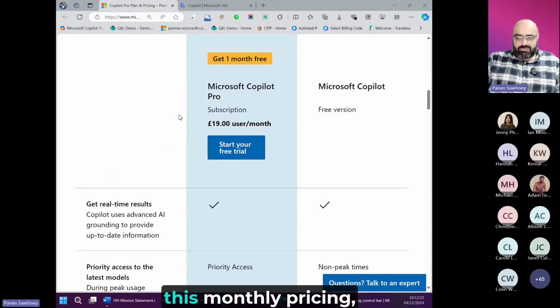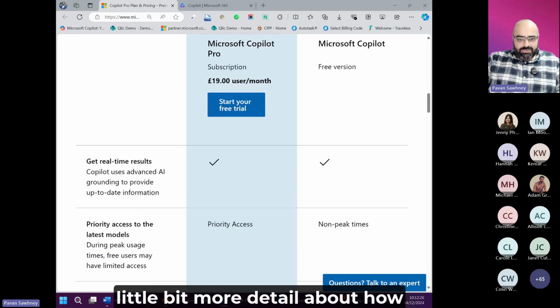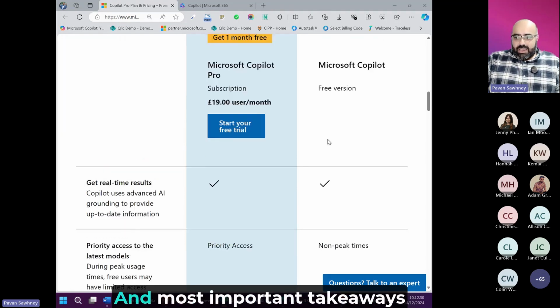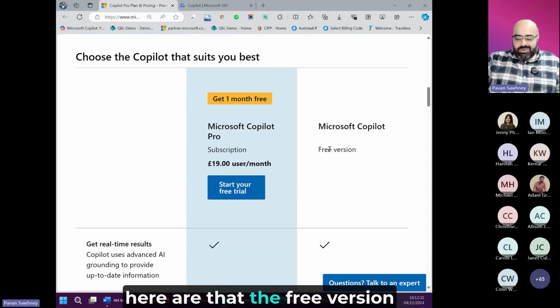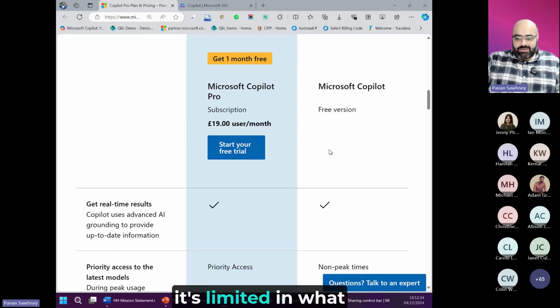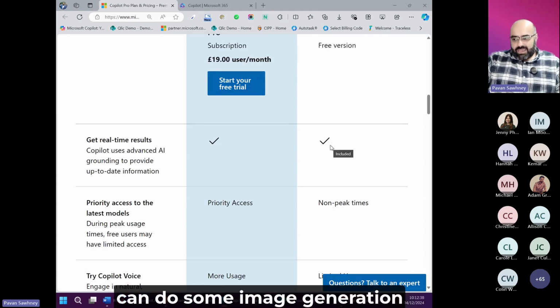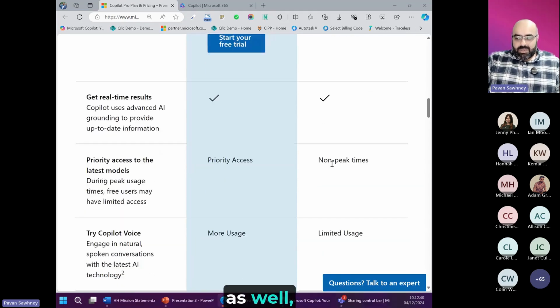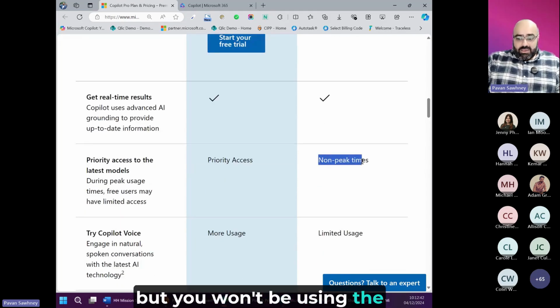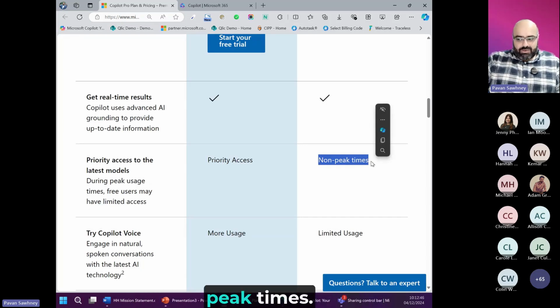They've just brought out this monthly pricing, so please feel free to get in touch with us if you'd like a little bit more detail about how this can be a cost-effective solution for yourselves. And the most important takeaways here are that the free version is very basic. It's limited in what it can achieve. So it's mostly a text-based system, can do some image generation as well. But you won't be using the latest AI language models, especially not during peak times.